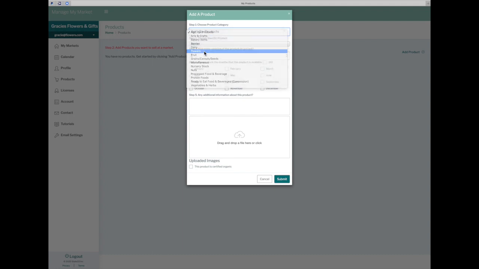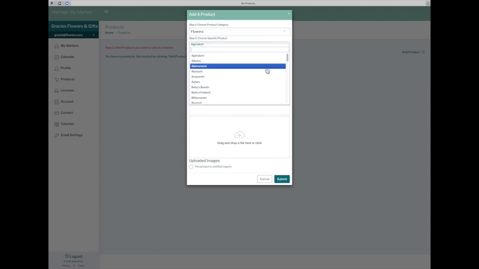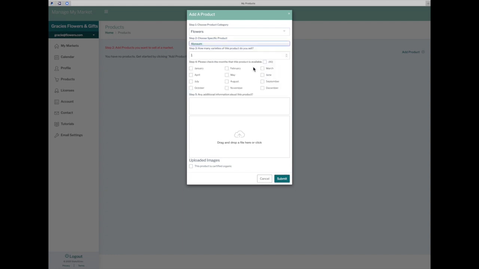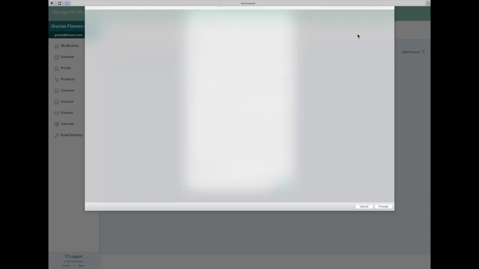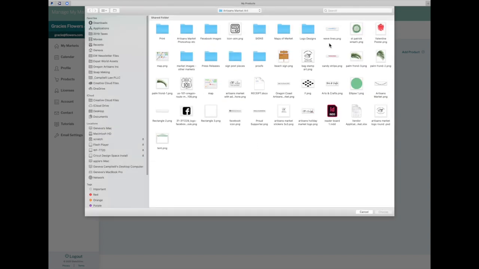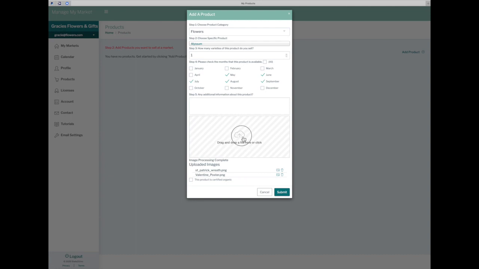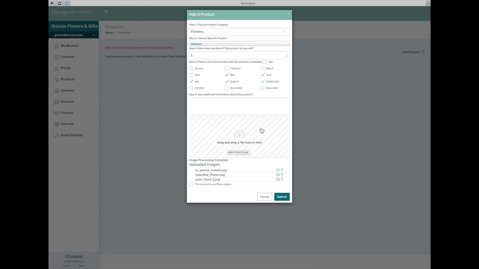So she's selling flowers. She does alyssum. One side, one kind. Okay. You can add as many images as you think you need. I don't know if there's a maximum, but I've done up to 6.